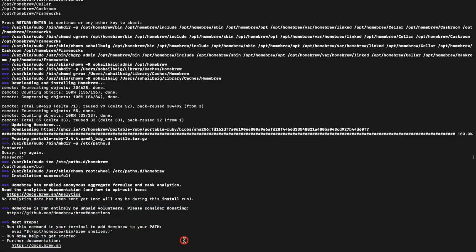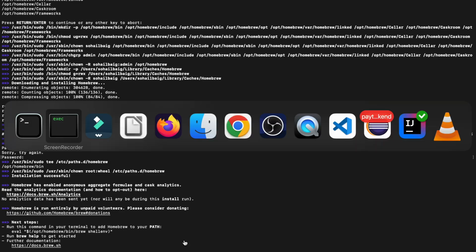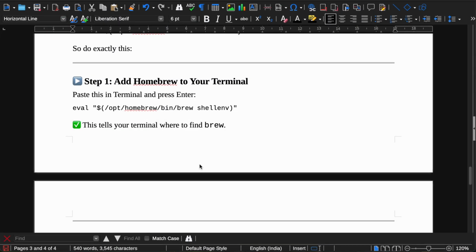So you can see what the problem is. To fix this, why does this happen? Usually this happens because your terminal does not know about Homebrew. So we have to follow these steps.